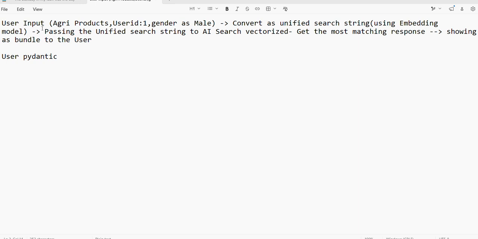So here is the simple use case. The user input is the product, the user ID is 1 and the gender is male. I am using the text embedding model to convert this into the unified search string, which contains zeros and ones format of the input, and we pass this unified search string to the AI Search. We already extracted the users' information and the products and placed them in the Azure AI Search, vectorized. With the combination of user ID, gender and product, we search in the Azure AI Search and get the most matching response from the vectorized data. Then we show the matching product to the user. This is a simple use case.